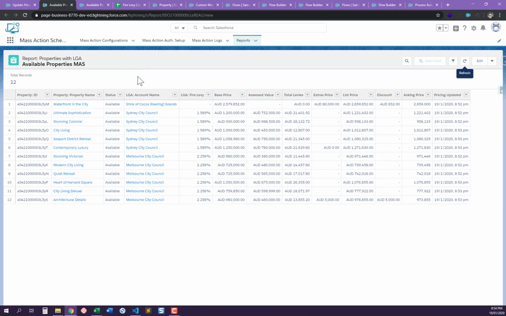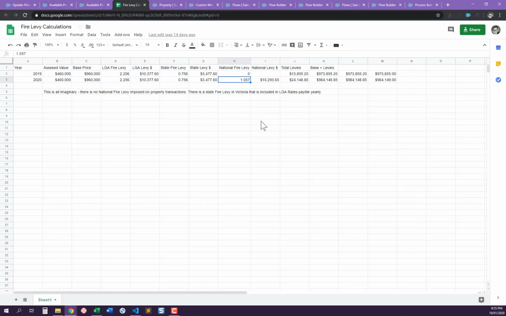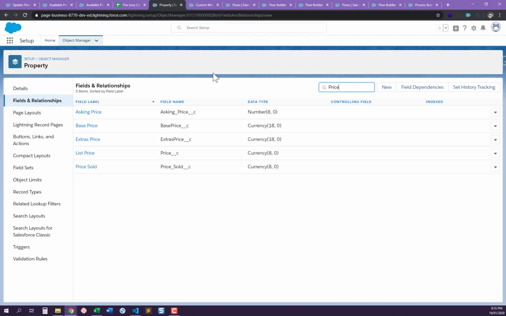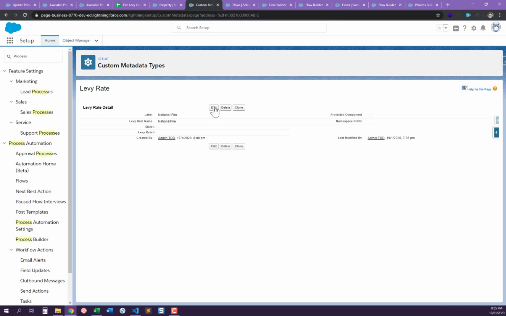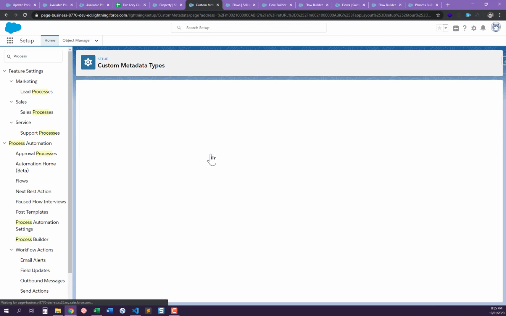Okay, so going back to our scenario, we are going to update our custom metadata type with a national fire levy. So we always go back to our spreadsheet, because I've asked my clients to give me my spreadsheet to say what is the new thing based on 2020. Our new national fire levy is that. So never trust myself to do this. We want to copy that record, and we're going to pass in our levy rate of 1.057, and we'll have no state. So this is the national levy.